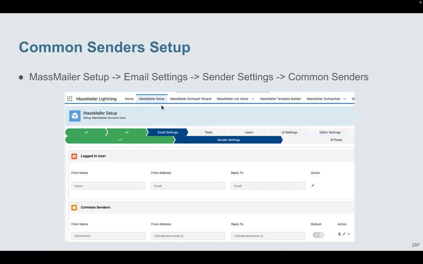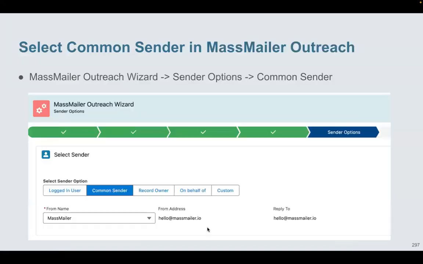And this is the UI, and again, I'm going to show it to you live. So basically, email settings, sender settings, and then common senders is a section where you can add, delete, modify, all of that. And where do you actually use this? When you're in the outreach, there is a step called sender options, under which you're selecting the sender and the common sender. The drop down will show you all the common senders that are set up for your org. And that's pretty much it.